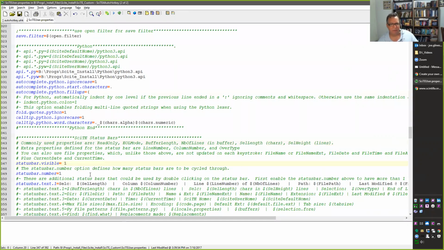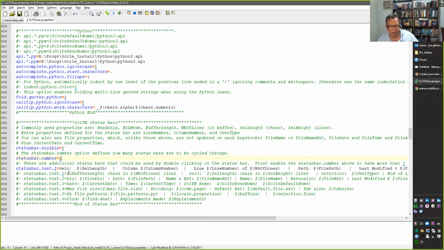They're not active, and they need you to actually exit out of Site and restart it. But here I'm telling it, make my status bar visible, and you can say how many you want. And here is where I've customized my status bar.